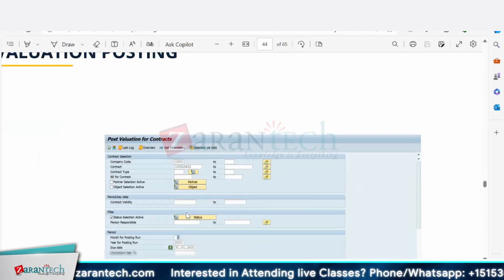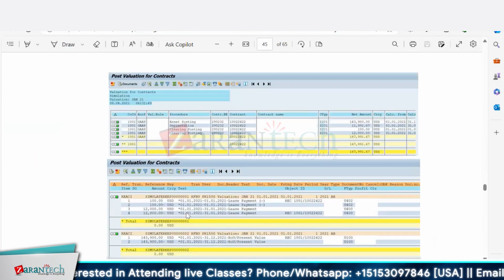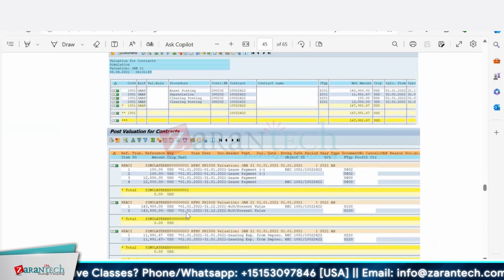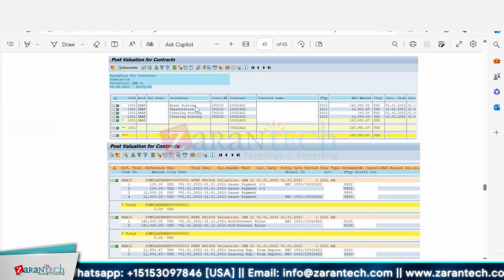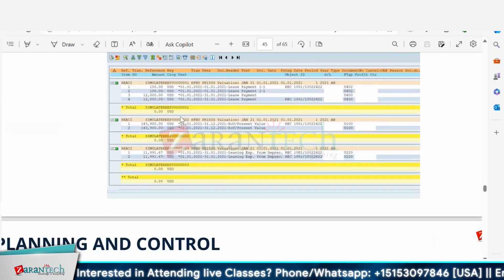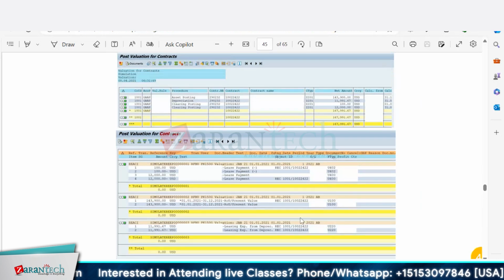Okay. So if you see over here, as I mentioned, the very first time you run a valuation for your contract, it will have your asset posting and your clearing posting, and the clearing posting is nothing but your technical clearing account. Over here, these are all the entries: present value, asset account, and lease liability account. Then it is also parked to your lease payment account. So all these entries are generated through valuation posting.